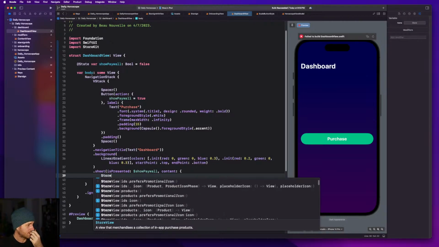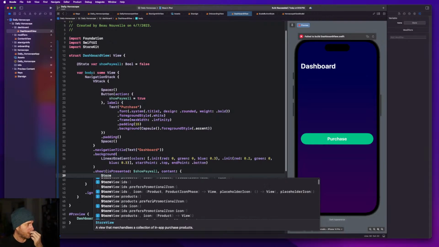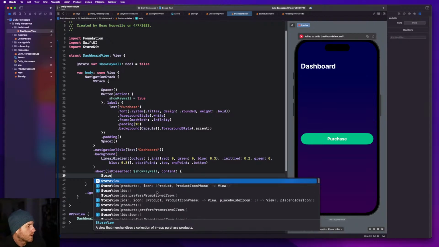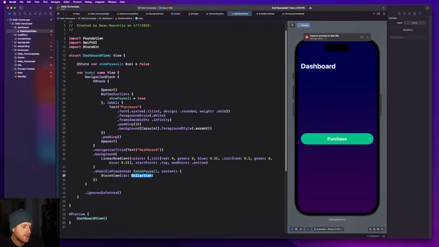We've got to pass through the products? How do we get the products? Are we going to use all the StoreKit API? I assumed that when Apple told us about this, we wouldn't have to pass through products. It would just work. I guess it makes sense if you want to have different store views with different products. But we can pass through IDs. IDs.